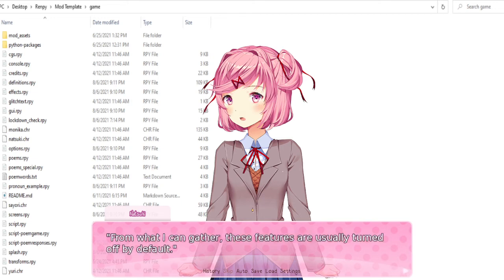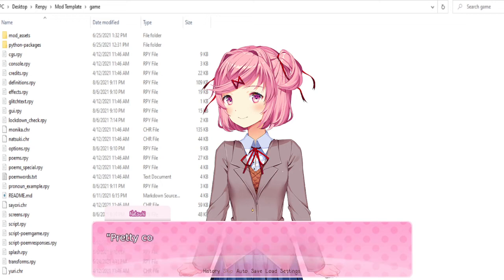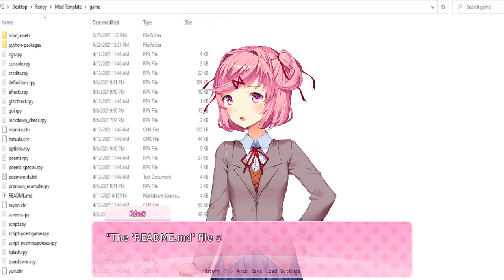Anyway, from what I can gather, these features are usually turned off by default. If you're running a compatible mod for the first time while you have Open Broadcaster Software, XSplit, etc. running in your streaming, Let's Play Mode enables itself automatically. Pretty cool, eh? I think that's pretty much everything we need to know about those new files for now. Let's get back on topic now.